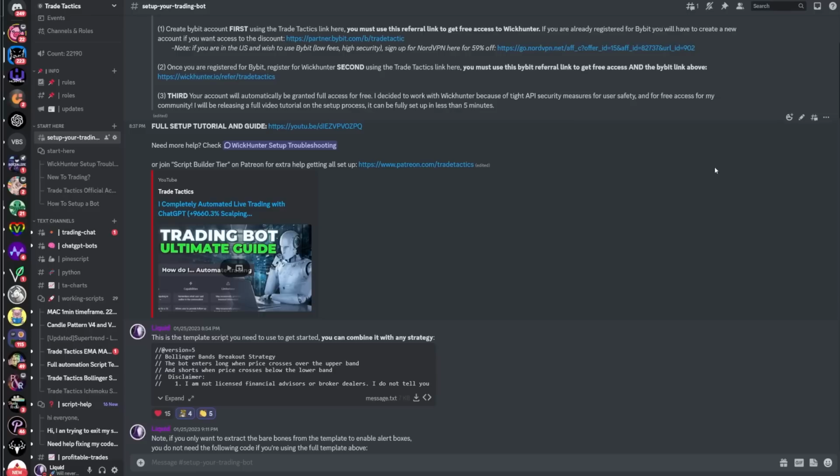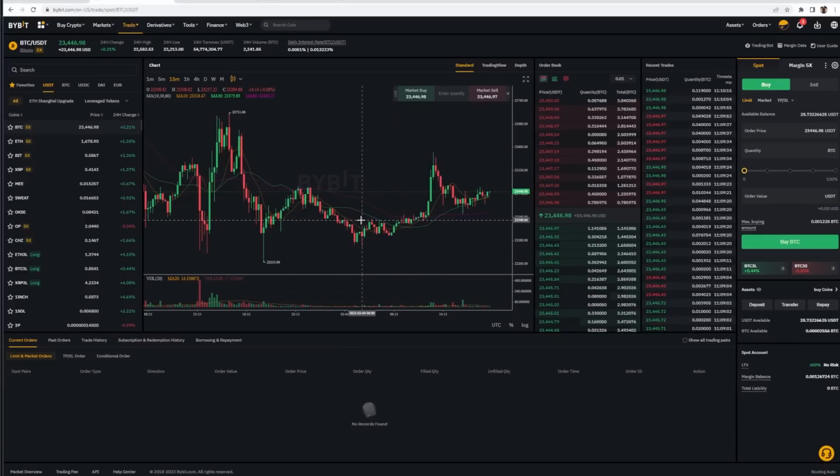So you could pick any strategy on TradingView that you want and hook up the strategy in less than 5 minutes and have those signals fully automated for you. And it'll trade completely automated for you. So it'll set your orders, stop loss, and take profit all automatically.